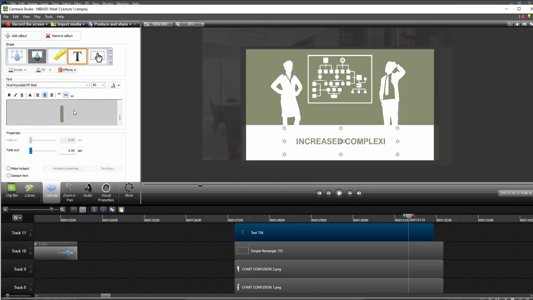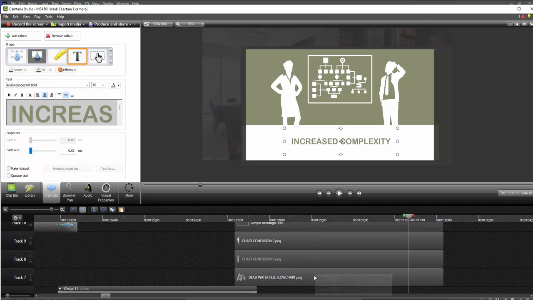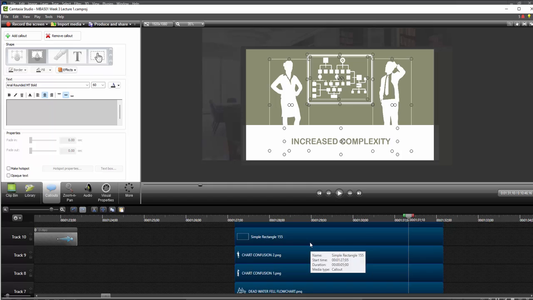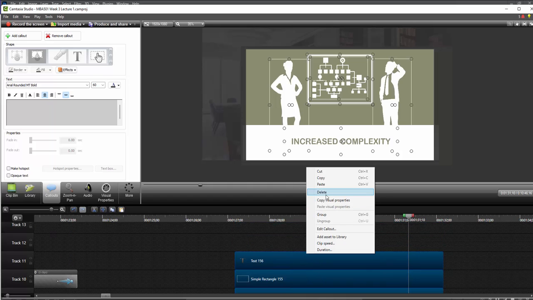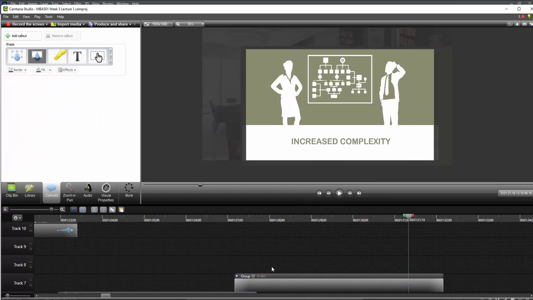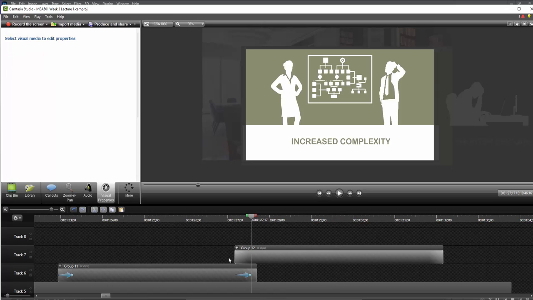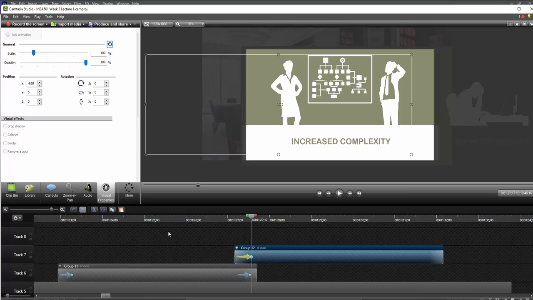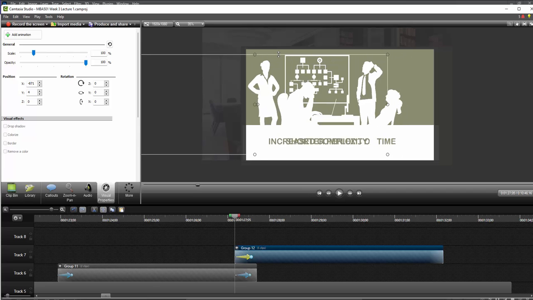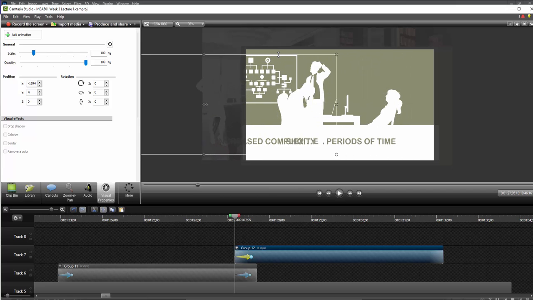Increased complexity is the name of the game here, because they're looking at all these flowcharts and the voiceover is talking about the increased complexity of companies and their structures. So now we can animate you out.